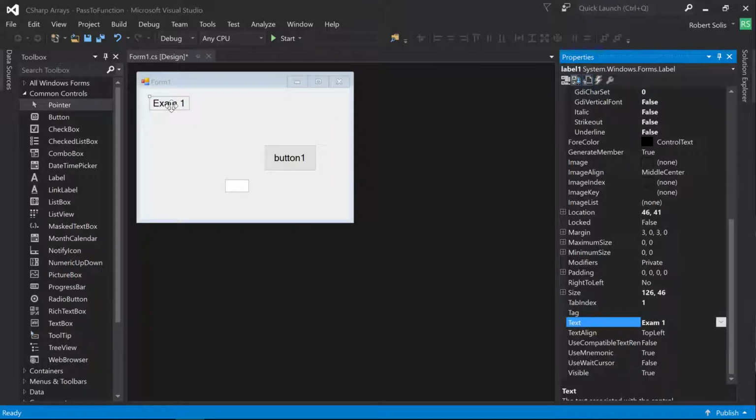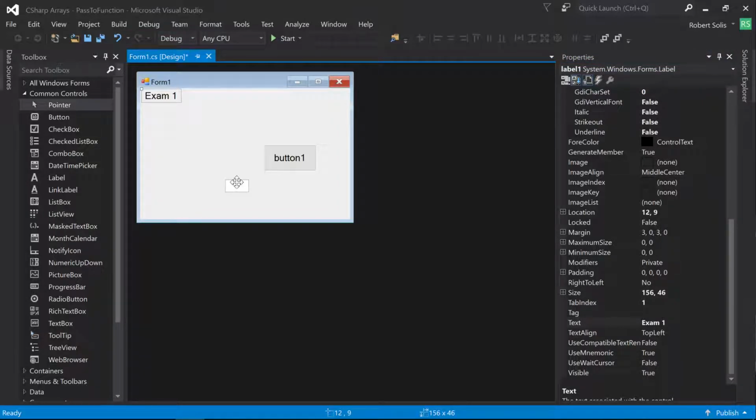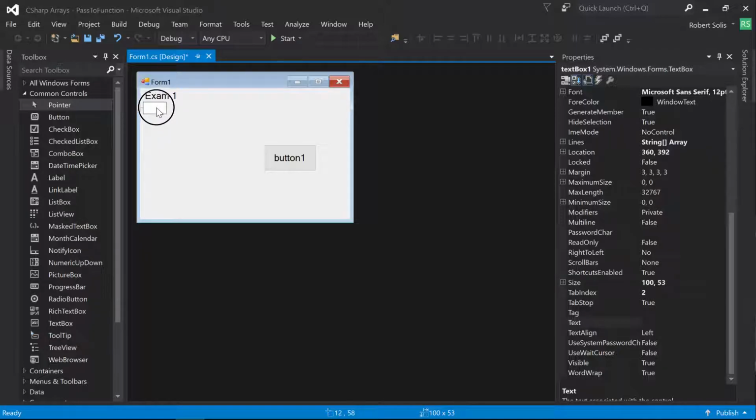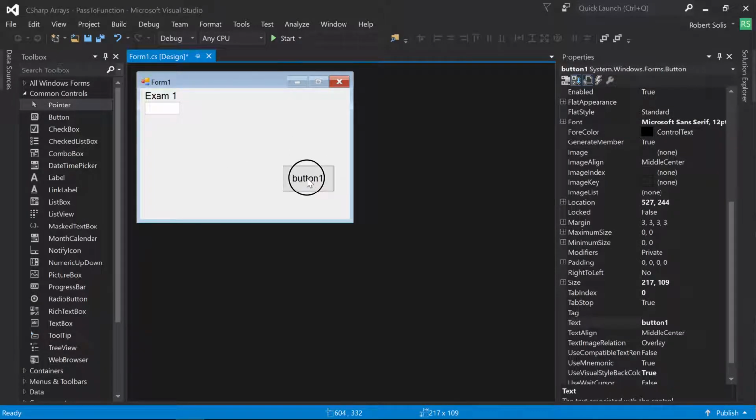I'm going to move this into position. Let's say, for example, in the upper left-hand corner. That looks good. I'll move a text box right underneath it, like that. Open up the text box a little bit. That looks pretty good. Now I want to make a copy and a paste of these two so that I can have exam2 and also exam3.